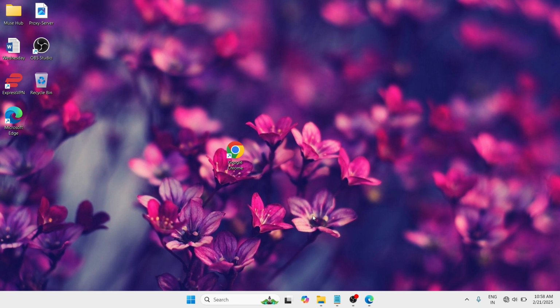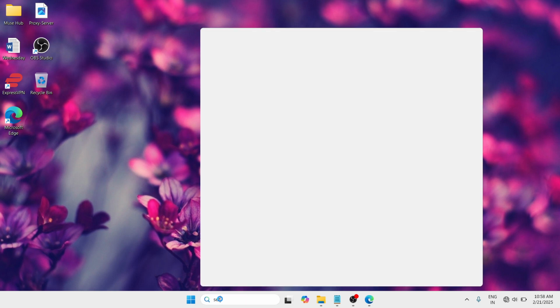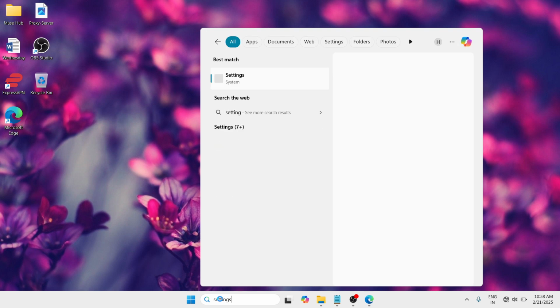The very first step that you need to do is at the bottom search bar, type settings. Once you've typed it, the best match will appear. Double tap to open.